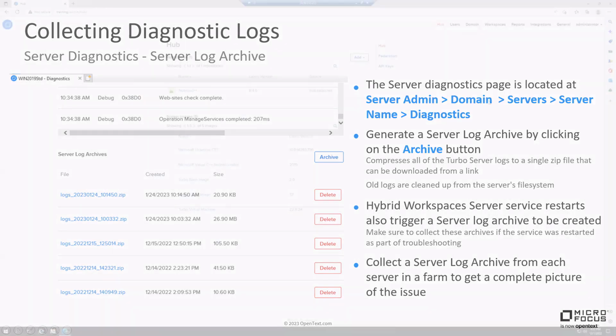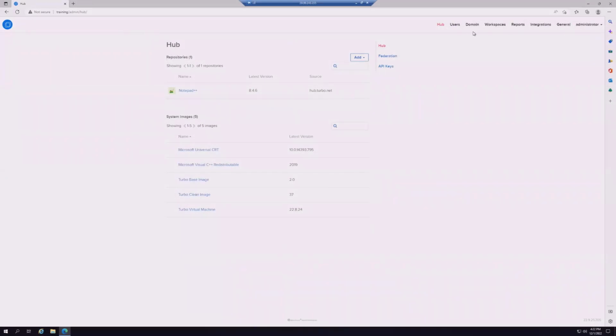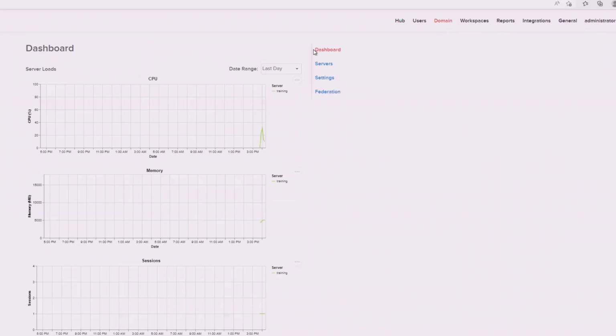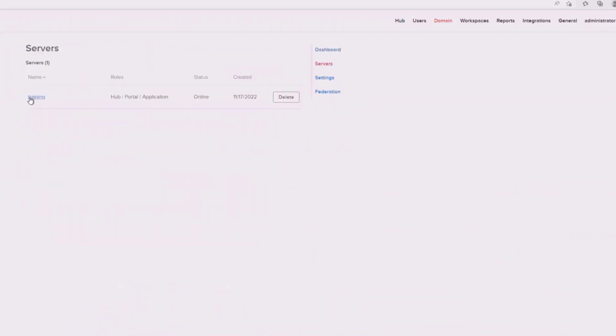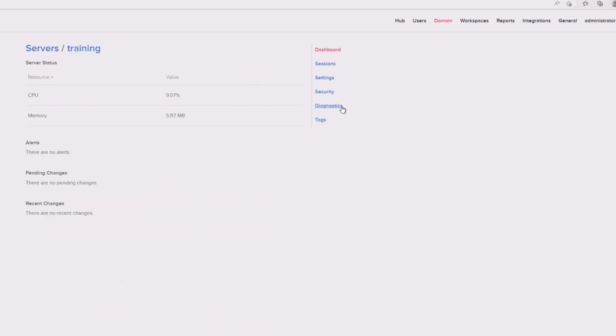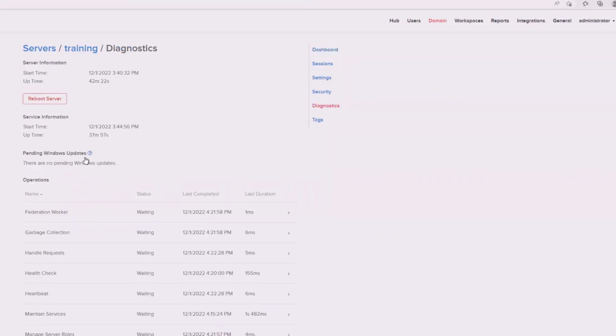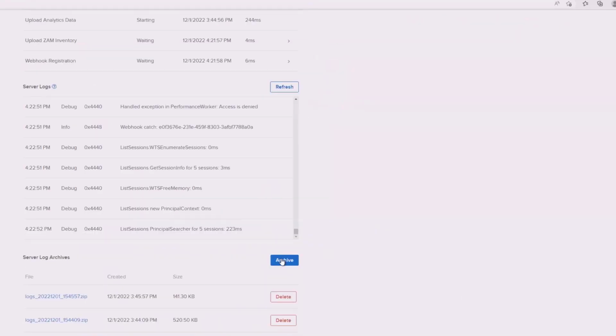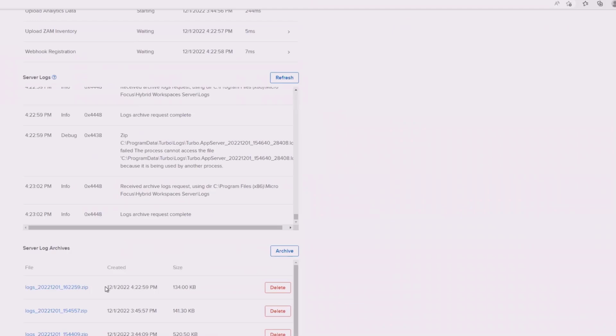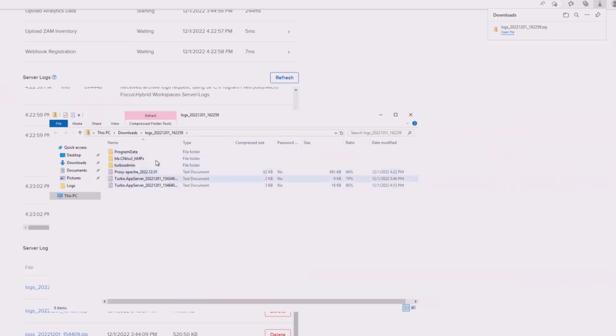And to give you an idea of how this works, here I have my Turbo server. I'll go ahead and click on domain. And then servers. I'll click on my server name. I only have one server in this example. If you have multiple servers, they will show up here. And then I'll click on the diagnostics section. Scroll down and hit the archive button. So it will go ahead and collect all of the logs and put them in a zip file that I can now download. And then I can analyze the logs in here for issues.